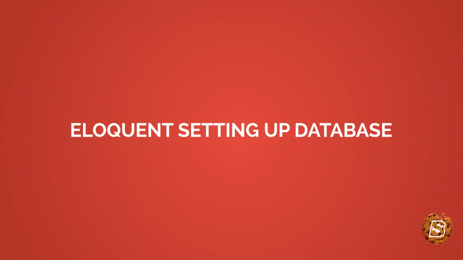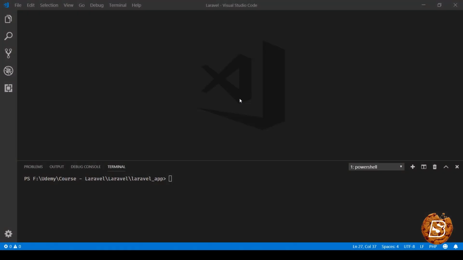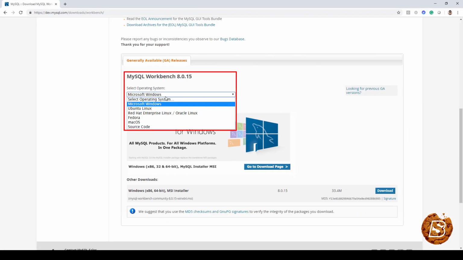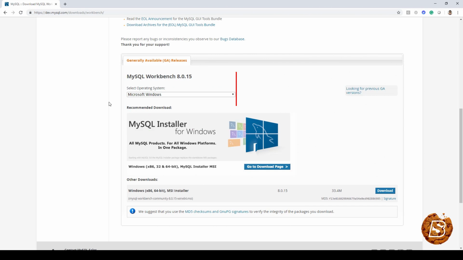In this lecture, we'll be taking a look at how we can set up our database. Now, in order to work with a database, here we'll be making use of MySQL. One can visit this website, dev.mysql.com, downloads, Workbench, and here, based on the operating system, you can choose the version which you want to download and install.